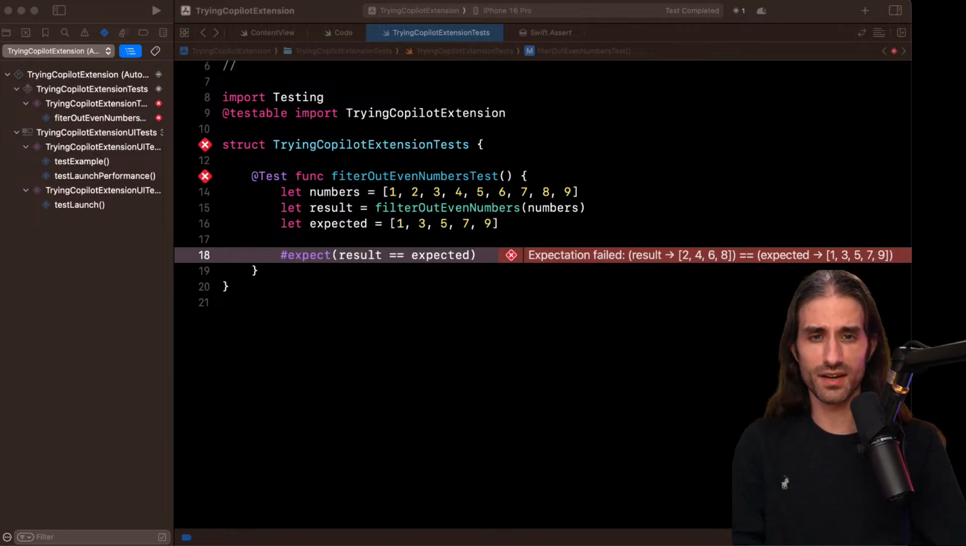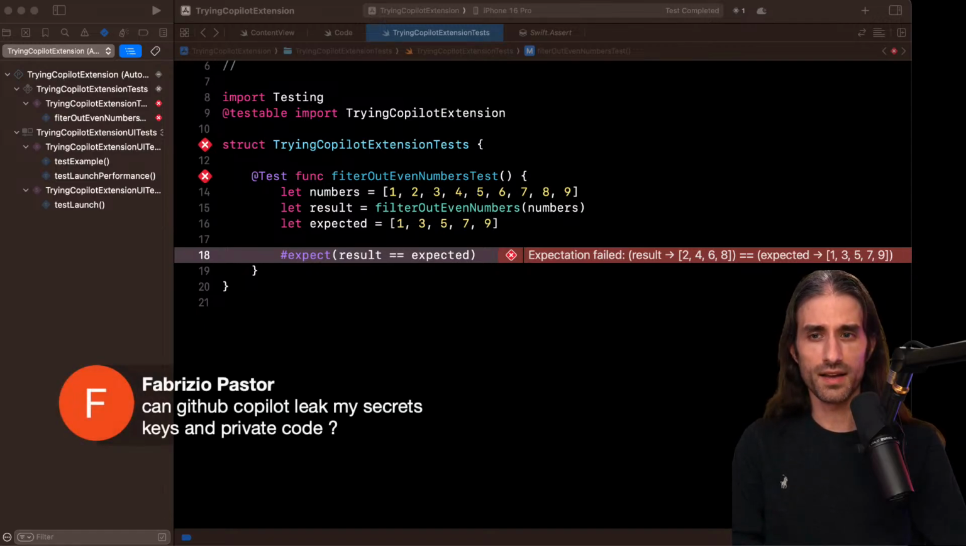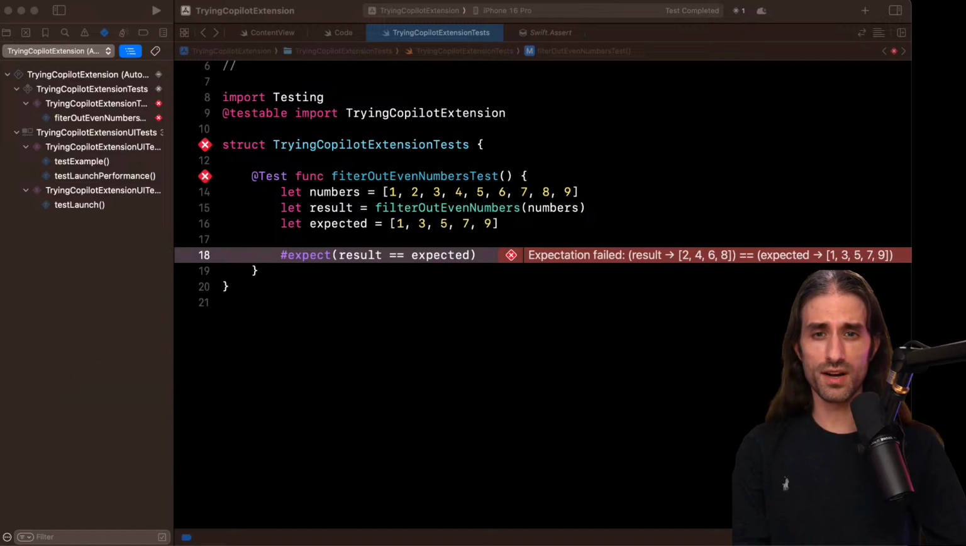Can GitHub Copilot leak my secrets, keys, and private code? I'm not sure. Honestly, you will need to read a bit more about it. I don't want to give an answer because it's an important topic, and I haven't read all of the fine print, so I will let you read that. What's for sure is that Copilot is making network calls. So at least part of your source code is leaving your machine. That's the part that I'm sure about.